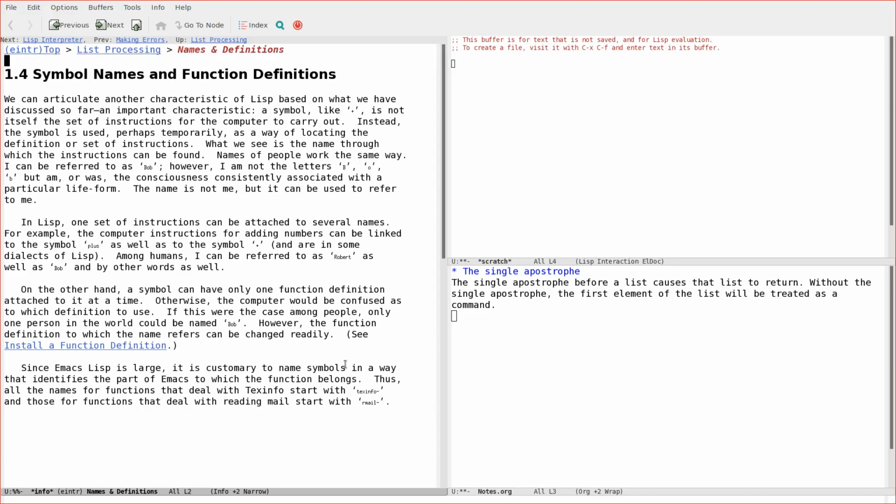However, the function definition to which the name refers can be changed readily. Interesting. It sounds mutable. I don't know. Since Emacs Lisp is large, it is customary to name symbols in a way that identifies the part of Emacs to which the function belongs. Thus, all the names for functions that deal with text info start with text info, and those for functions that deal with reading mail start with rmail.